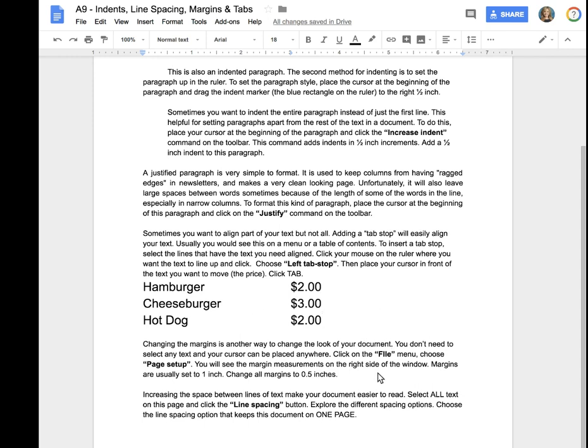All right. Next up, changing the margins is another way to change the look of your document. You don't need to select any text, and your cursor can be placed anywhere. Click on the File menu, choose Page Setup. You'll see the margin measurements on the right side of the window. Margins are usually set to 1 inch. Change all margins to 1/2 inch.